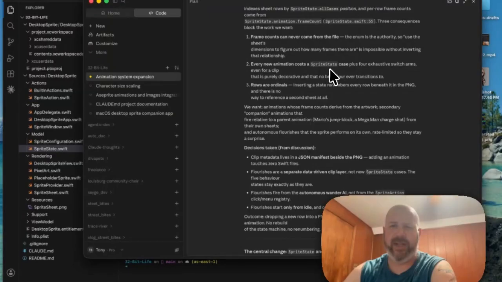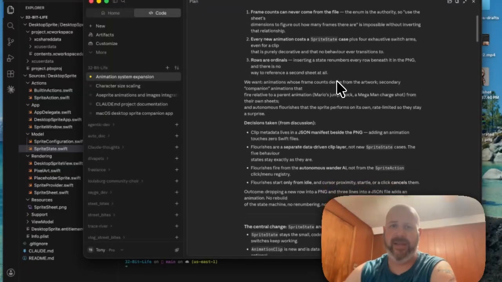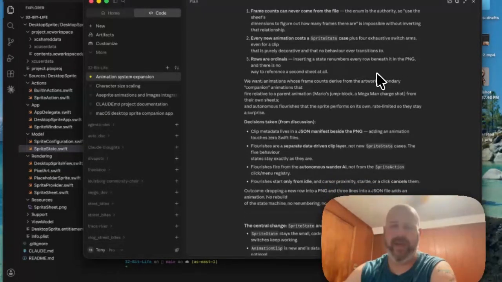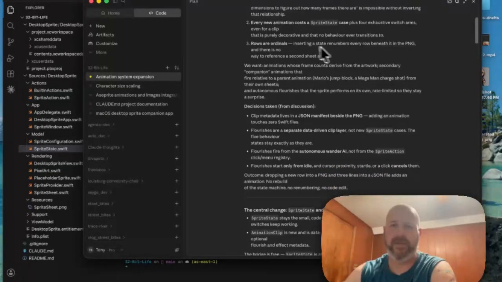Every new animation costs a sprite state case plus 4 exhaustive switch arms for every click. That is a decorative, shouldn't matter. Rows are ordinals, so inserting a state renumbers every row beneath it. There's no way to reference a second sheet in that logic, so it's going to rewrite.